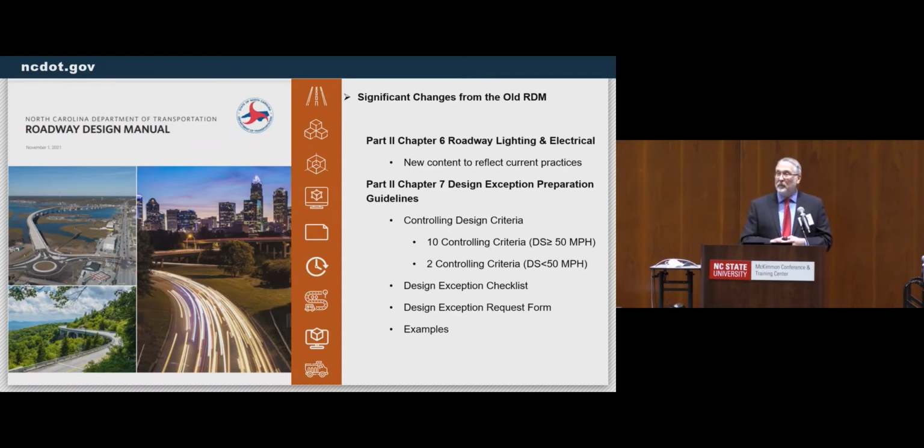The design exception preparation guidelines also provide guidance on how to complete the design exception checklist and the design exception form, and also include several examples of design exceptions that you could use. We want to stress that a design exception is okay as long as it's properly documented. A design exception may be warranted based on the project's context and identified needs. So don't be afraid of a design exception. It's not something you have to avoid.